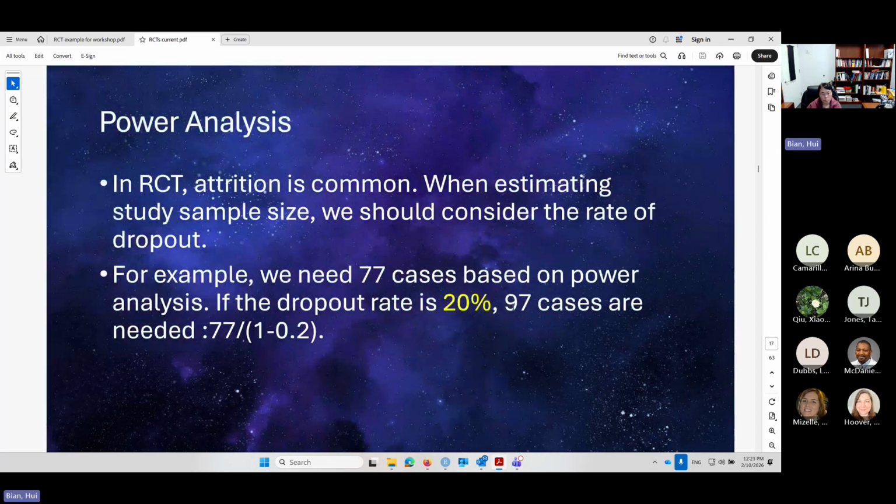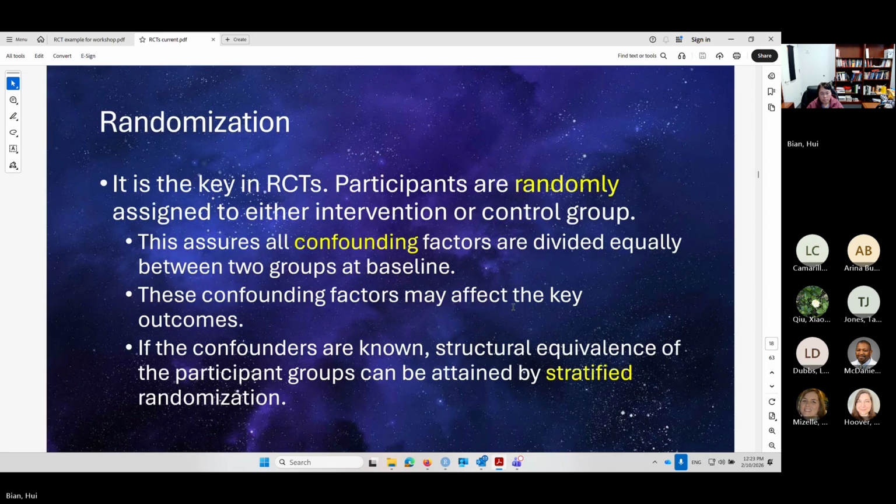Okay, so our analysis. Randomization. We randomly assign people to either group, and this is the key of an RCT. So sometimes when you know your confounders, then the randomization is called stratified randomization.